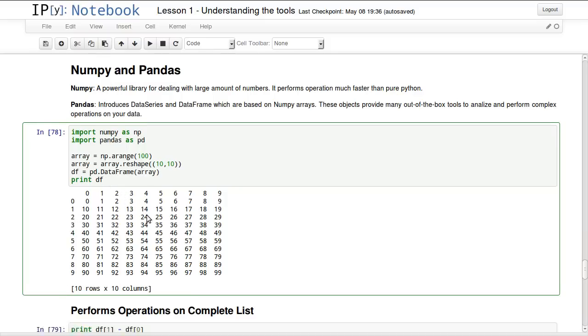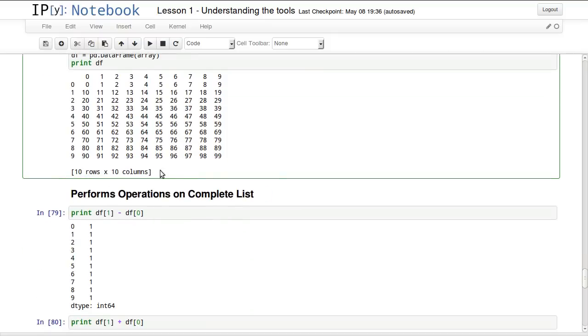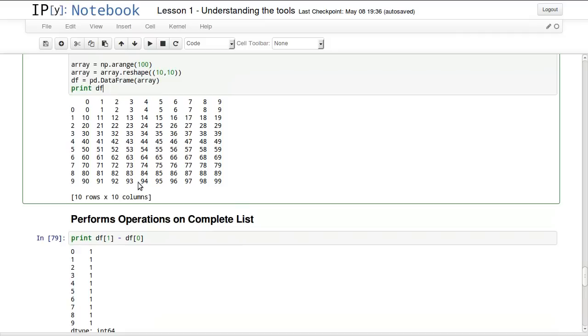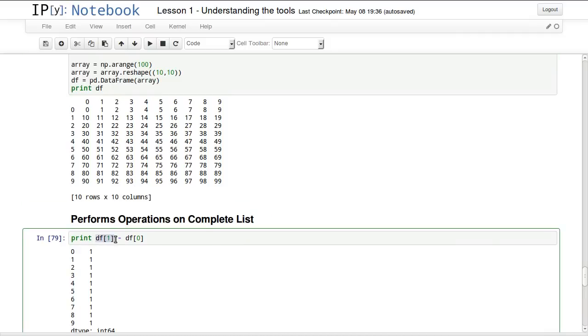And it tells us that it's 10 by 10 rows and columns. Let's see how we can perform some operations on our data frame. So we can access the second column, which is column number 1, minus df of 0, which is the first column.